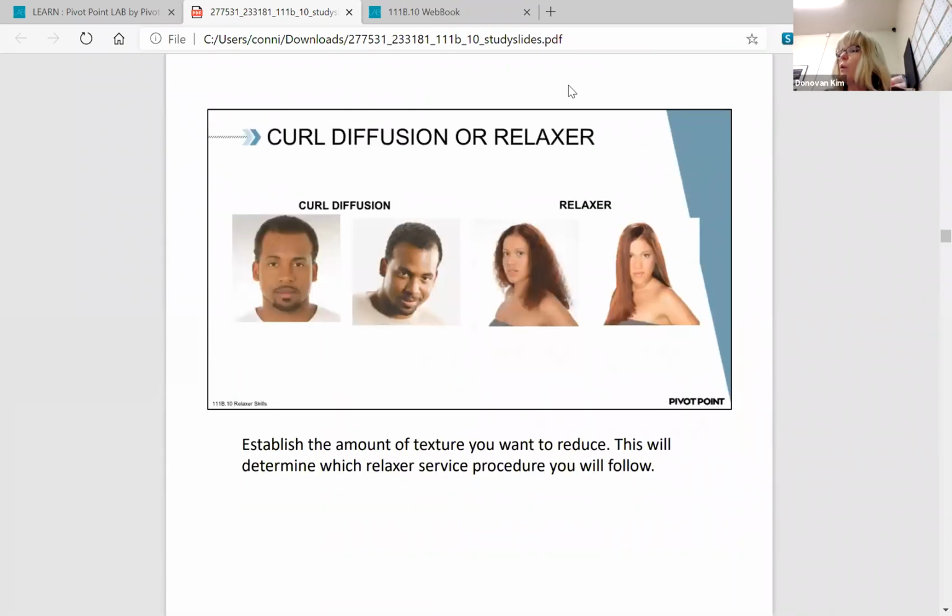Okay, so when we talk about this, here is an example of, do you want to do a diffusion or do you want to do a relaxer? Okay, diffusion, a texturizer. These are just the ones that are going to remove about 50% of the curl. What it's doing is using an ammonium thioglycolate product so that you can comb through it and diffuse that. You can comb through it. It makes it a little bit easier. We're relaxing, of course, there it is.